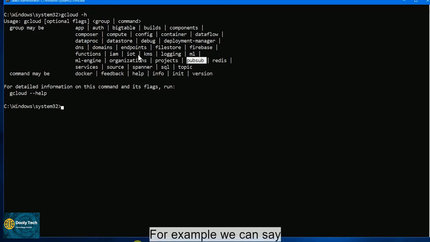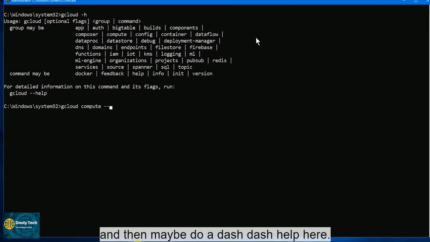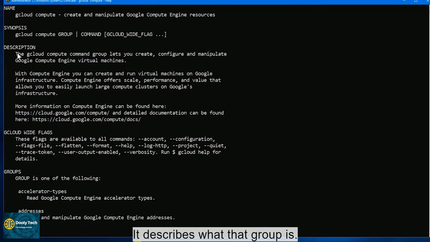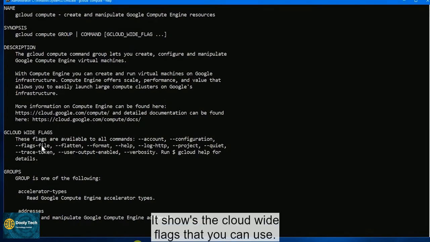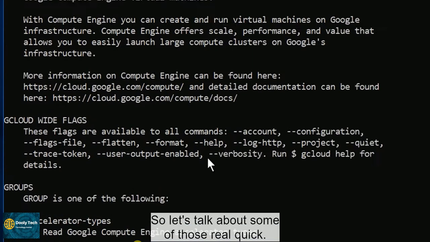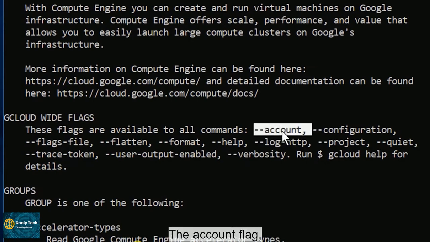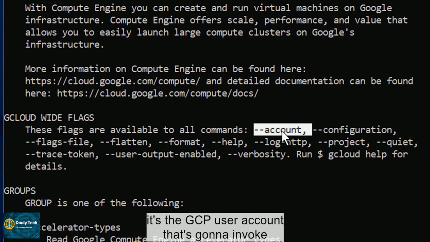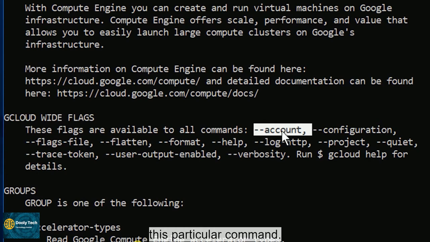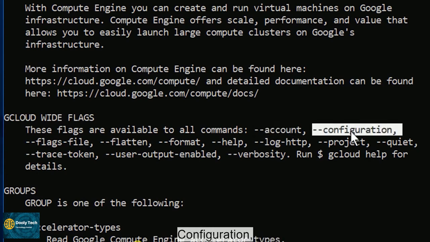So you can issue the GCloud command, then a flag, then one of these groups. For example, we could say GCloud compute and then do a --help here. It describes what that group is and shows the cloud-wide flags that you can use. Let's talk about some of those real quick. The account flag is the GCP user account that's going to invoke this particular command. Configuration is the configuration we're going to use to invoke this command.